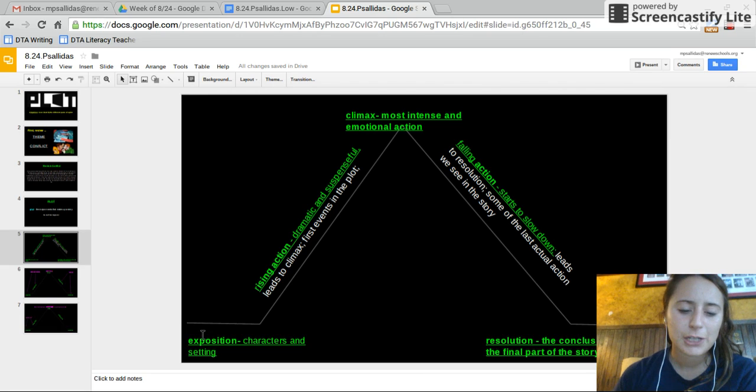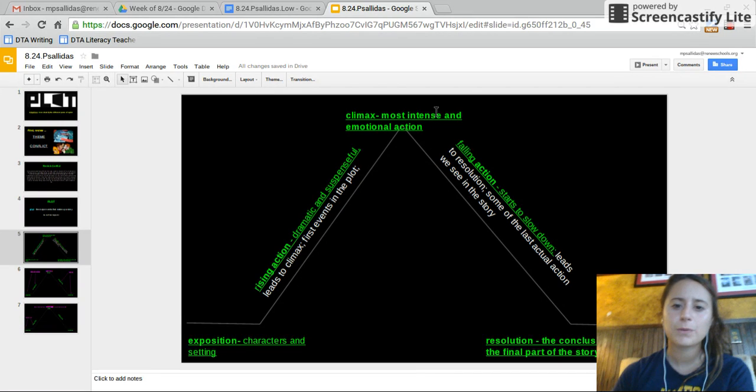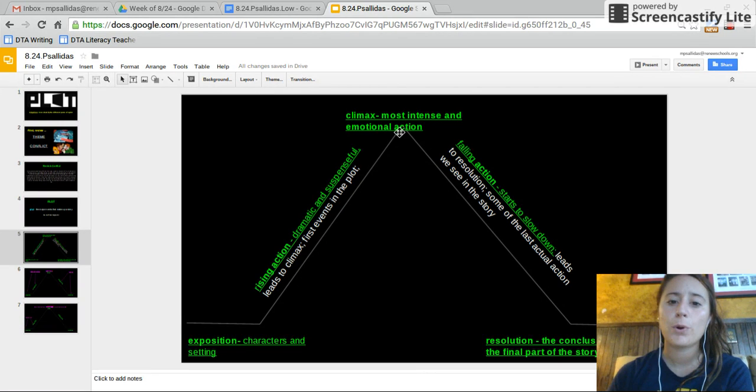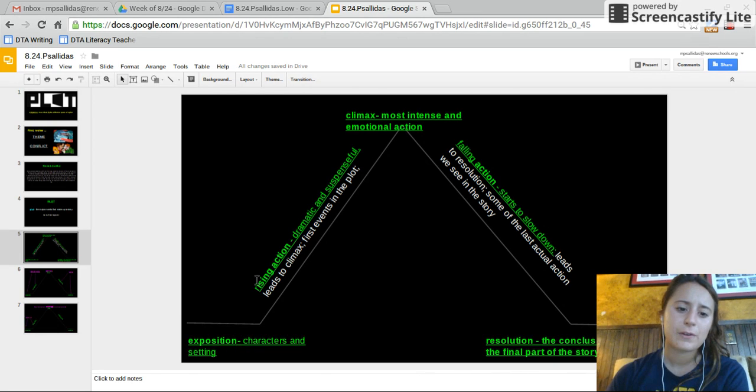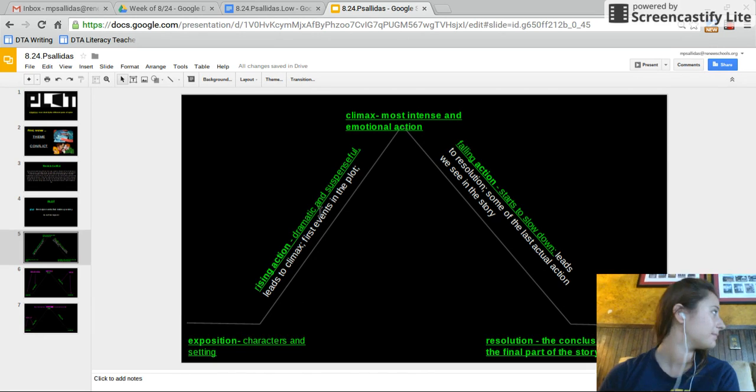So an exposition, that is the beginning of the story where we learn about the characters and setting. It's really the author getting started. Right in the middle is the climax, which is the most intense and emotional part or action of a story. To get from the exposition, the very beginning, to the climax, there's always a rising action. It's very dramatic and very suspenseful, and it leads us towards that climax. It's kind of the first actual events that happen in a plot.